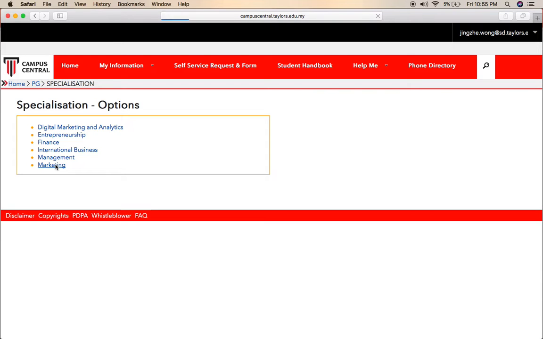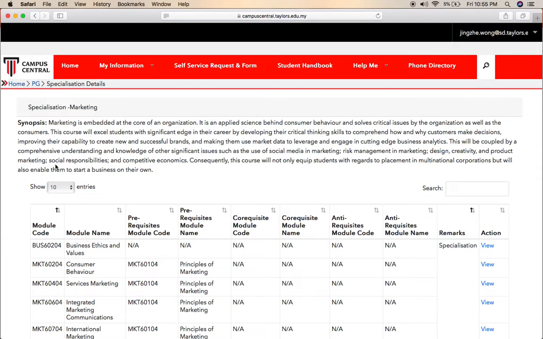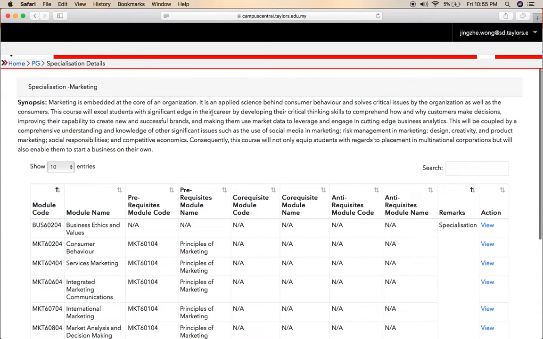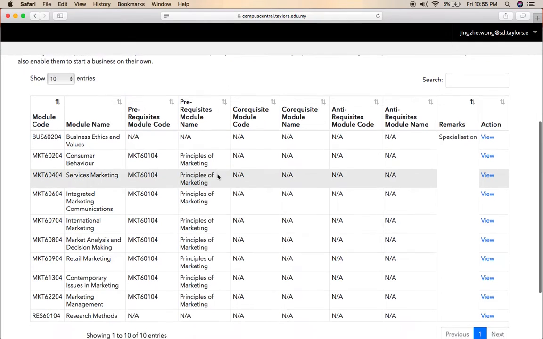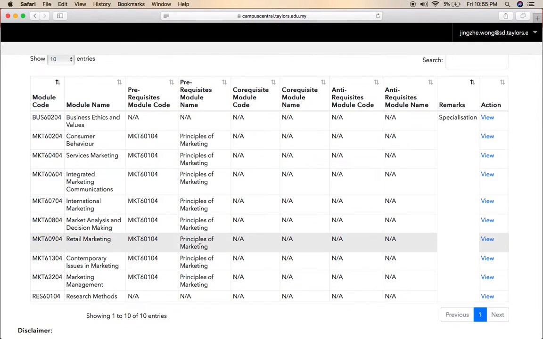So when you click on marketing, you will then be brought to a page similar to your minor in psychology. The synopsis is given, and then the modules that you need to do are also listed here, right? Now, if you again want to know any module information, just click on the view and it will take you to the module information page.